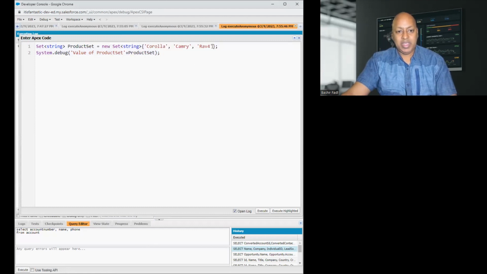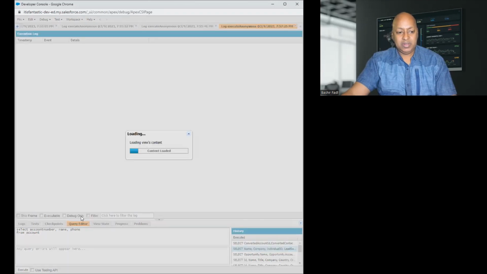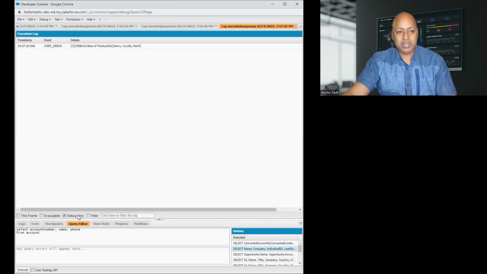So we have Corolla, Camry, RAV4. And let's go ahead and execute it in the order of Corolla, Camry, RAV4. Execute. Debug. And you can see the order is different now. We had Corolla initially, and then Camry, and then RAV4, but now it's Camry, Corolla, RAV4. So a set is a collection type which contains multiple unordered unique records.